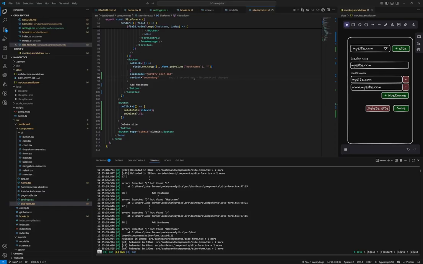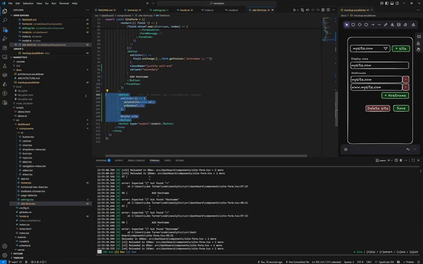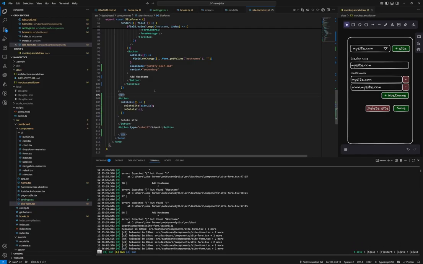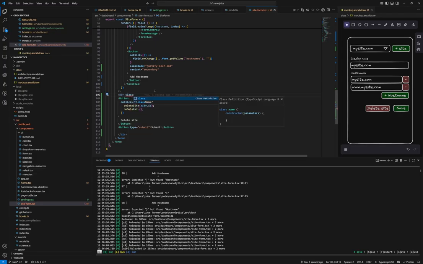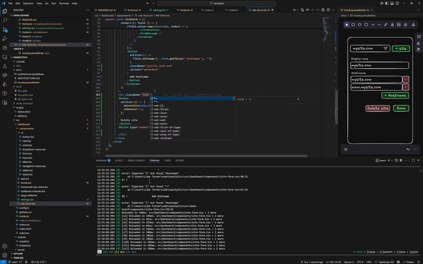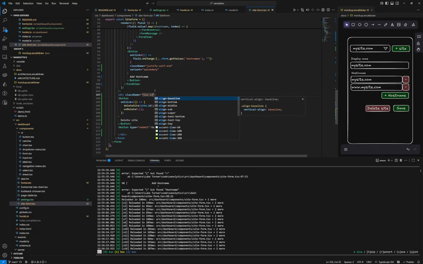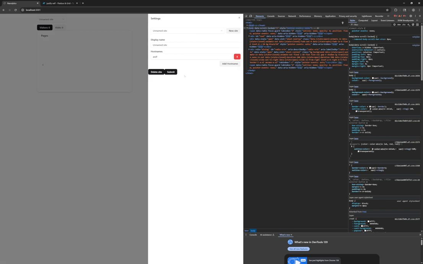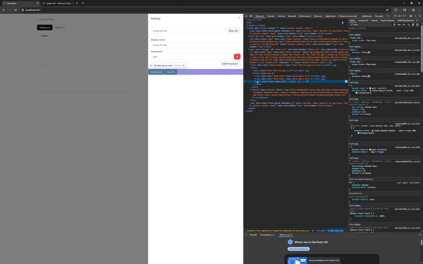Okay. Then we also want to delete site, right? And this is actually going to go, so down here we have like this row, and we'll just make another div here for this bottom row. This is going to have class name flex, and we're going to align our items end, right? Is that not it?